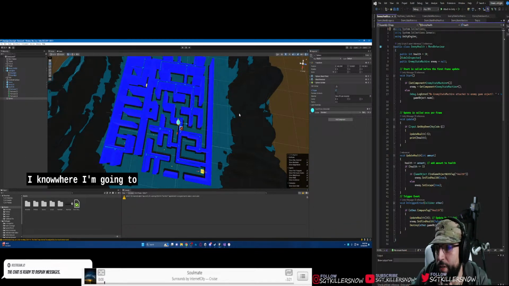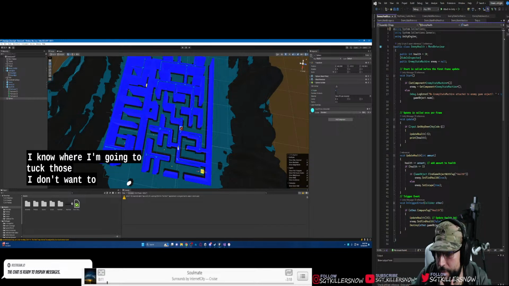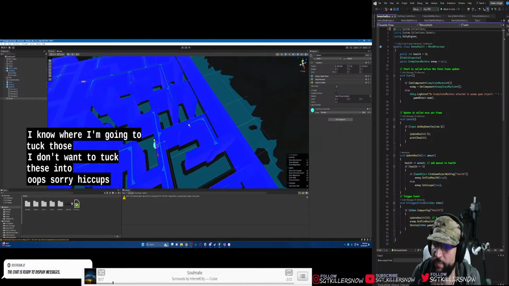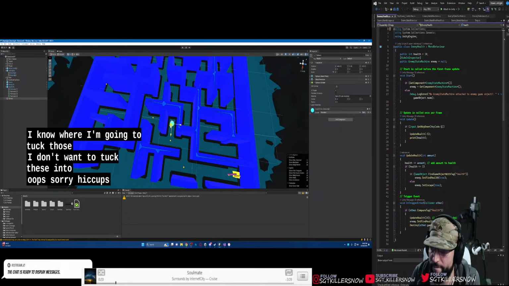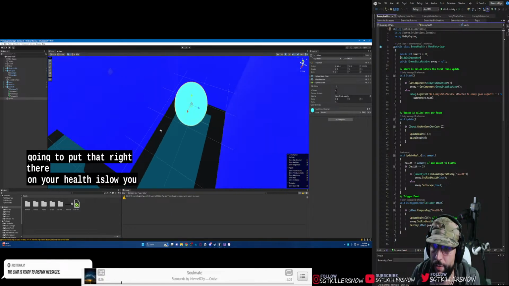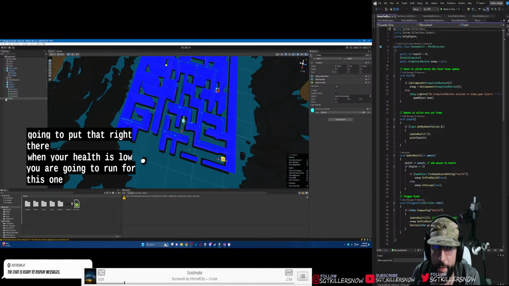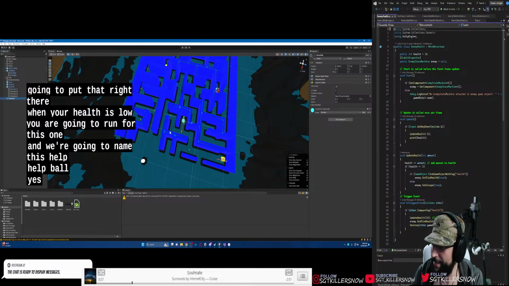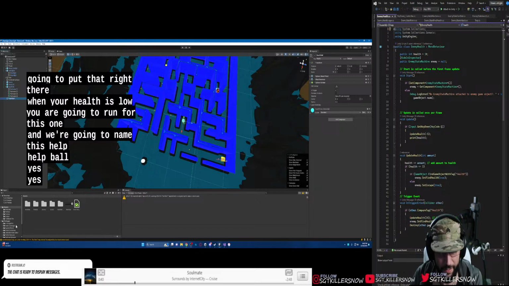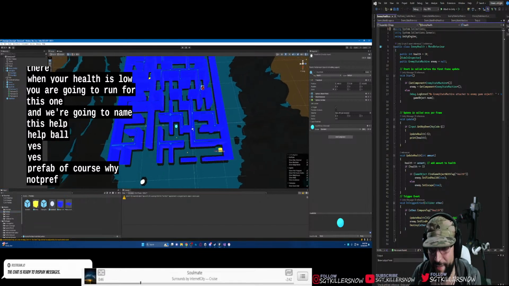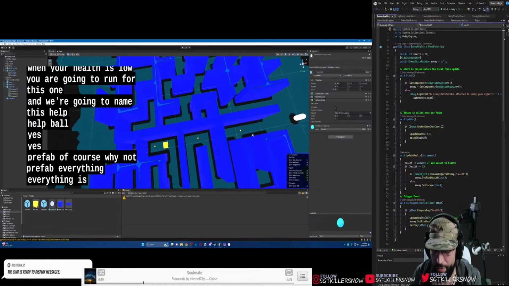I know where I'm gonna tuck these into. Put that right there. Your health is low, you are going to run for this one. I'm gonna name this health ball. Prefab? Of course. Why not? Prefab everything. Everything is prefabable.